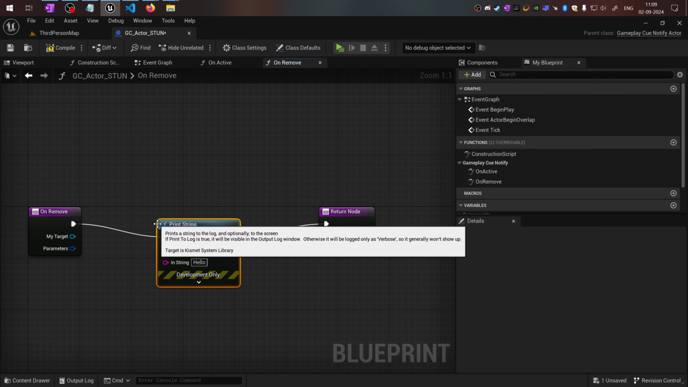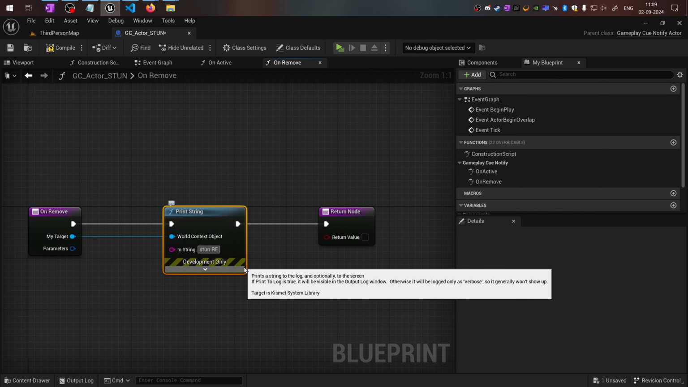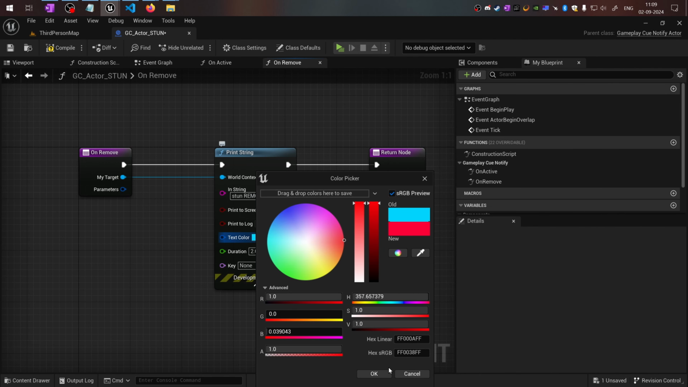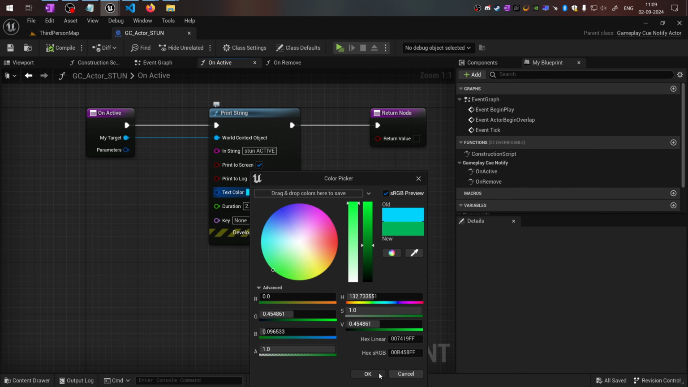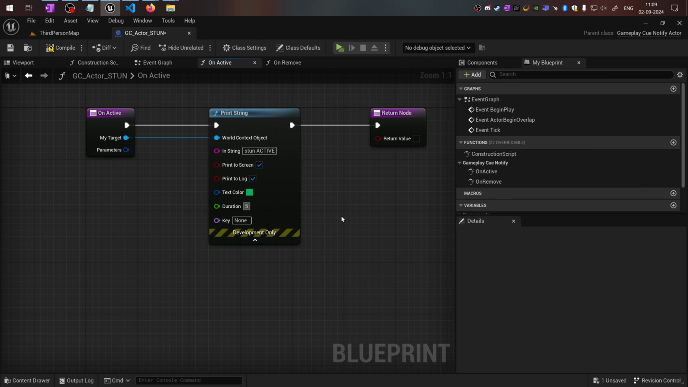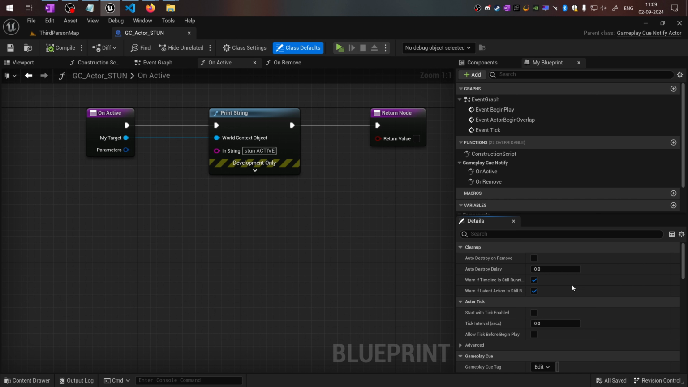So even in this method, I shall print a log message, stun removed. In the onActive method, we'll change the text color to maybe dark green with the message stun active. And in the class defaults, you'll notice that there are properties, just like the properties of an Unreal Engine actor. So this GCA literally behaves like an actor that can actually tick. We can also utilize the ticking of this actor.